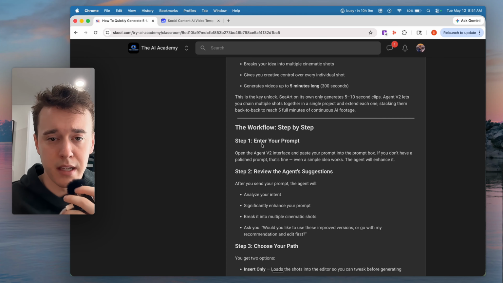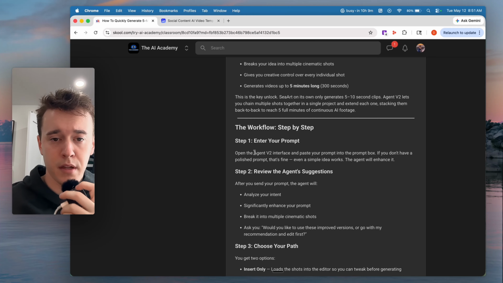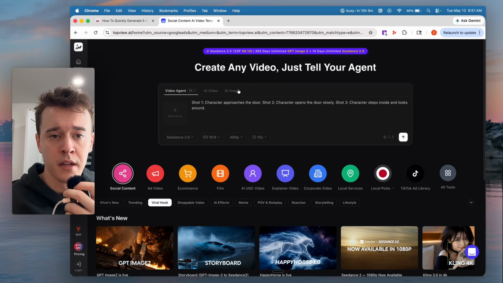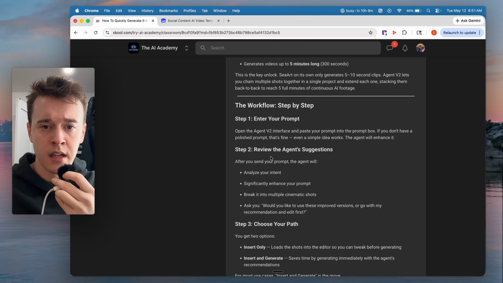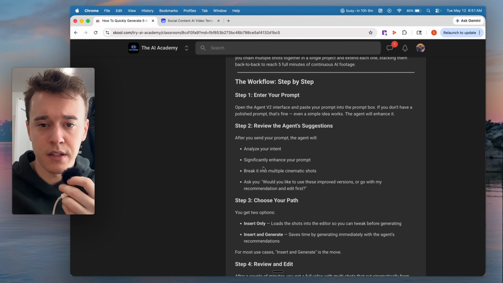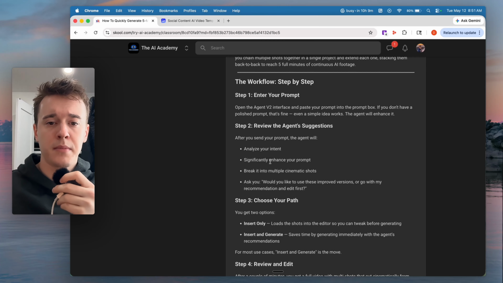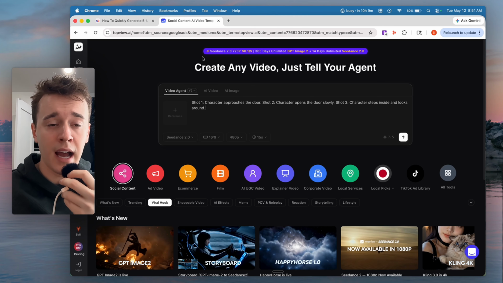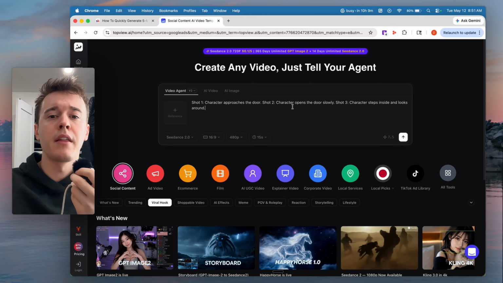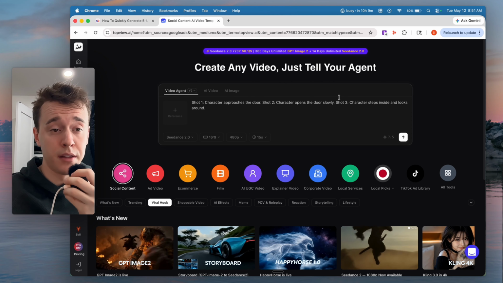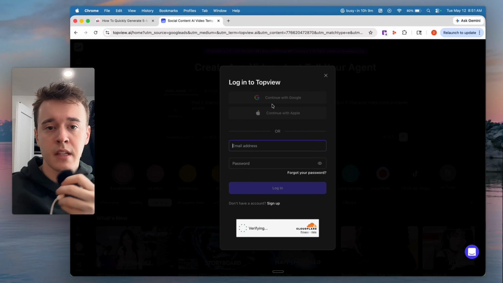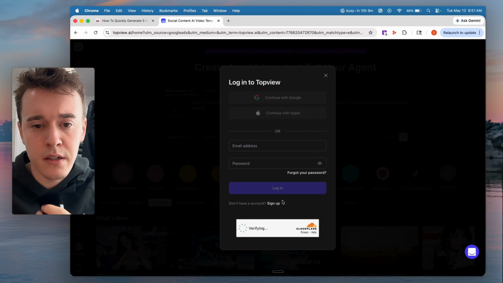So the workflow, step by step. Step 1, enter your prompt. Open the Agent V2 interface and paste your prompt into the prompt box. Great, we've done that here. Step 2, review the agent submissions. It will analyze your intent, significantly enhance your prompt, and break it into multiple cinematic shots. So I have a 2-step shot here. Character approaches the door, and then the character opens the door slowly, 3-step, and then the character steps aside and looks around. All right, we're going to sign up here.